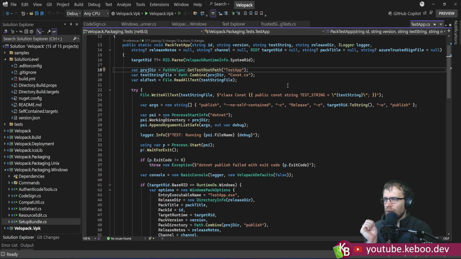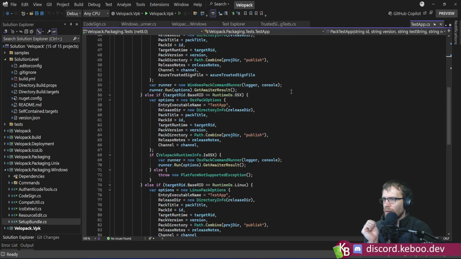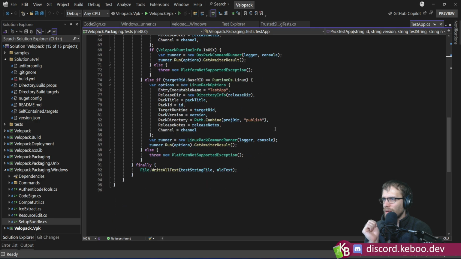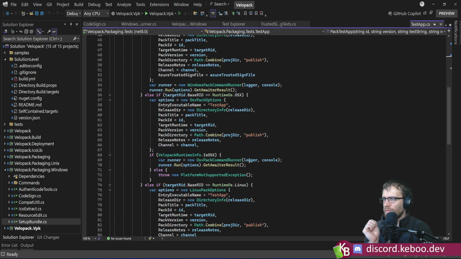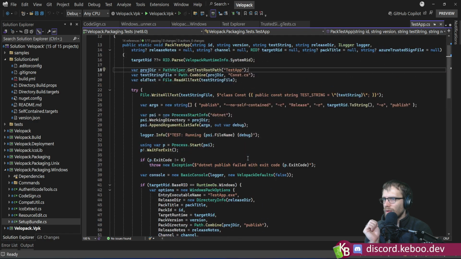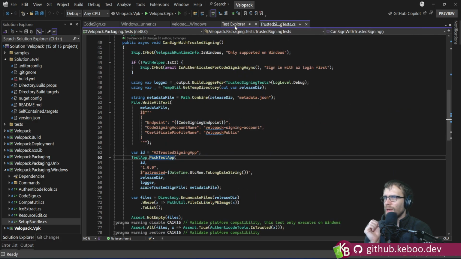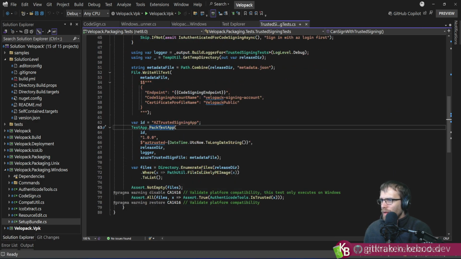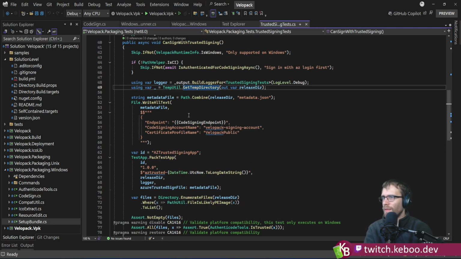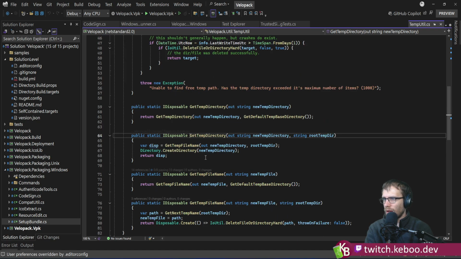Because it calls pack test app. It does the needful here. Writes the files, does all of the stuff. Where is the cleanup? Where is the cleanup? And then this would enumerate the files from the release directory. Oh, this, using temp util get temp directory. This is the guy. Yeah, okay. This, yes, because there's the disposable, gets it back.